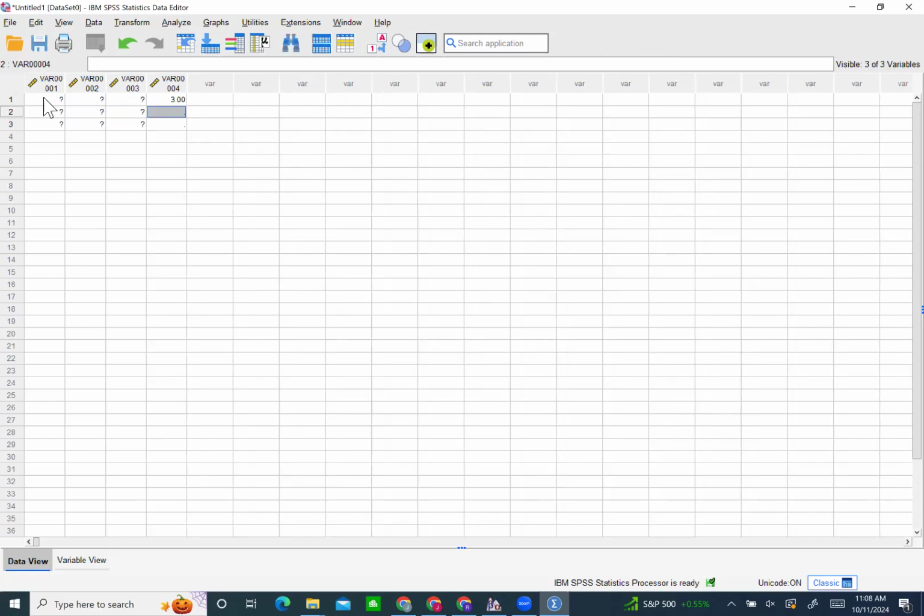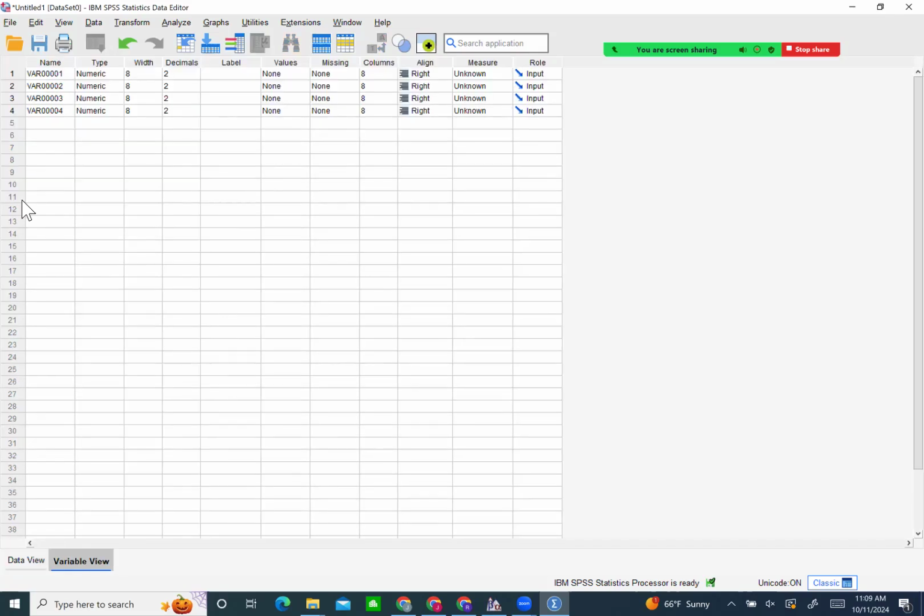You can see that as I enter the numbers, the variables are automatically assigned a name, like VAR00001, VAR00002. That's nice, but if you have many variables, that can get confusing pretty quickly. So to avoid that, we'll change the names in variable view. To switch to variable view, I'm going to go to the bottom of my screen to the tab that says variable view and click.